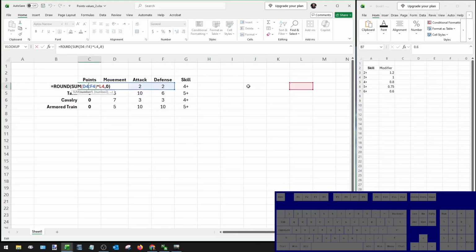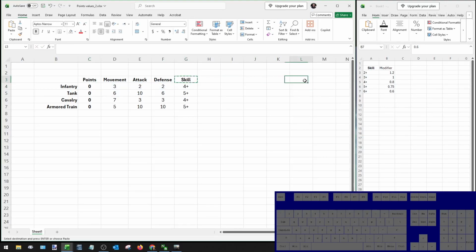What I do want is to put my skill here so I remember that's where we're looking. So in here, I want something that looks at this and returns the modifier we've set. That way, later on we can tweak these values and it will update all our points values. And the way to do that is a VLOOKUP.